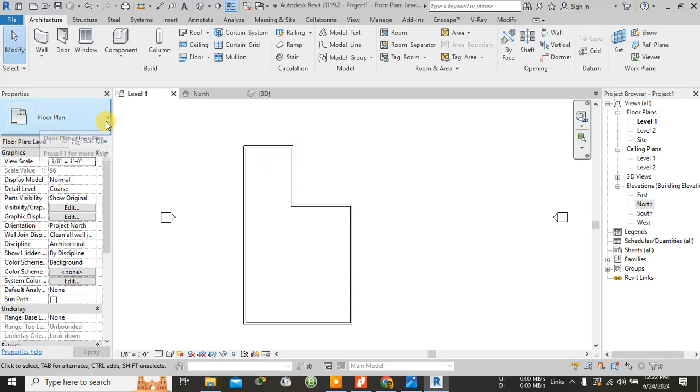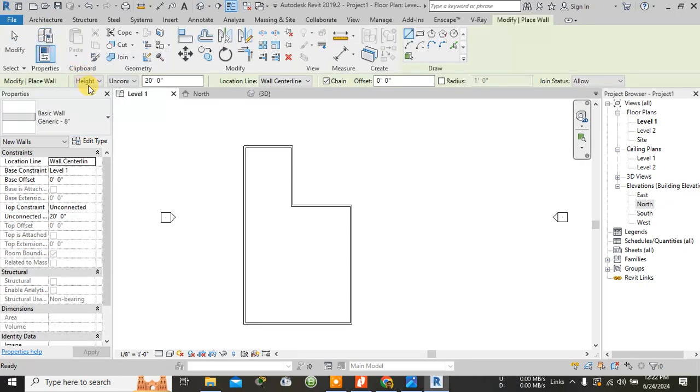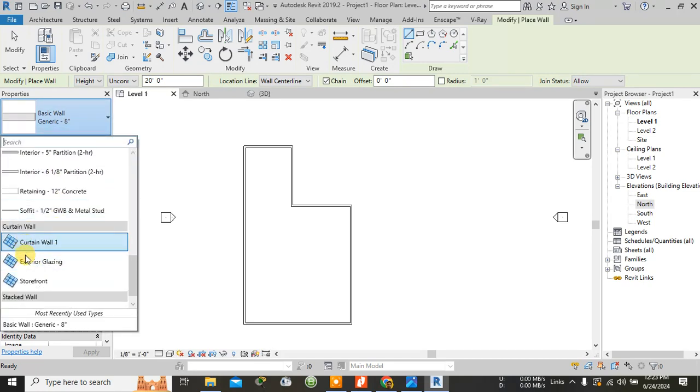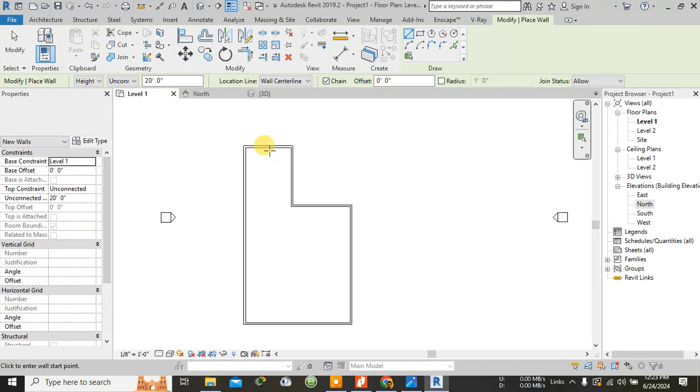Now today I will be making a different type of wall. So for that, what you need to do is simply go to the wall. After going to the wall, you need to select here, and you have to go to these 3 curtain walls. As you can see here, this one is curtain wall 1, exterior glazing and storefront. So let me go first to the curtain wall.